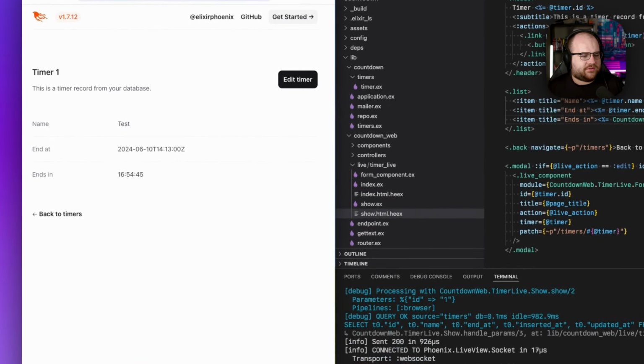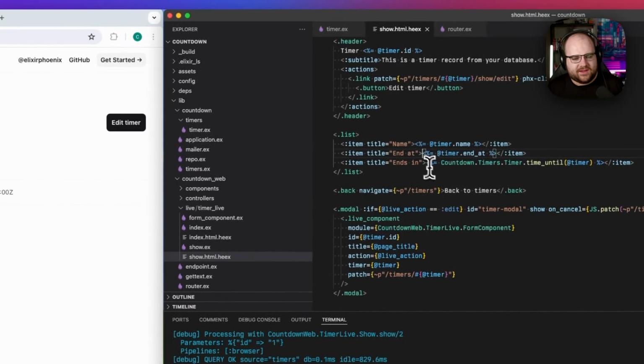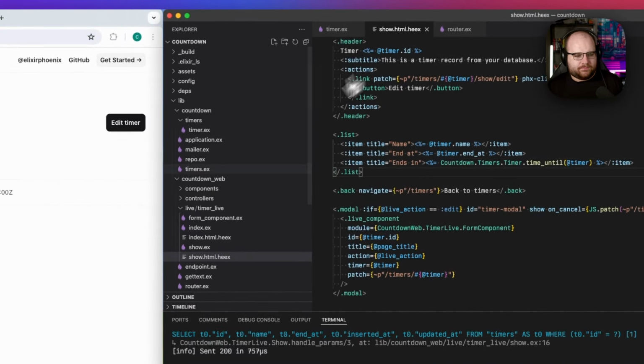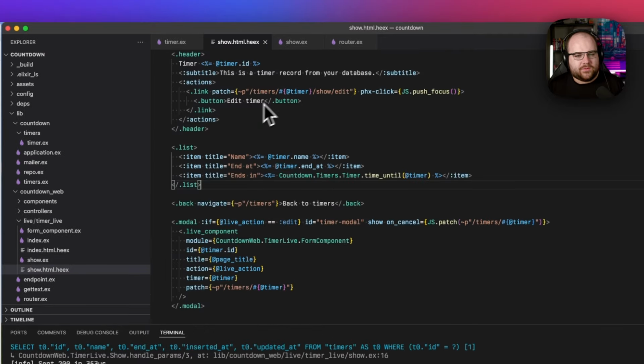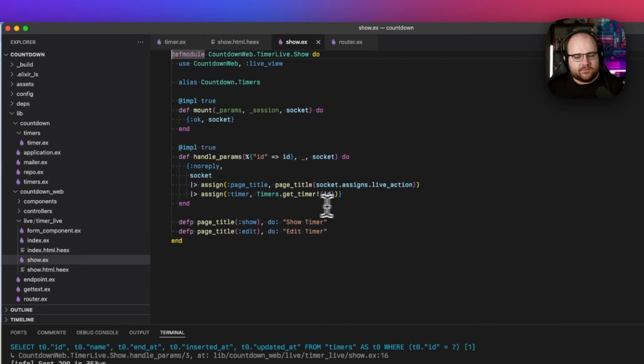And now we can see that this timer ends in 16 hours. If I refresh, it'll be counting down, but it's not doing that live, and we want it to do it live. Back over in this show.ex file, this is the initialization of our LiveView, and every LiveView has its own internal state. Whenever these lifecycle methods are called, we re-render this template, and then if there's any diffs, we send them to the browser. I can choose to just store something else in this state.